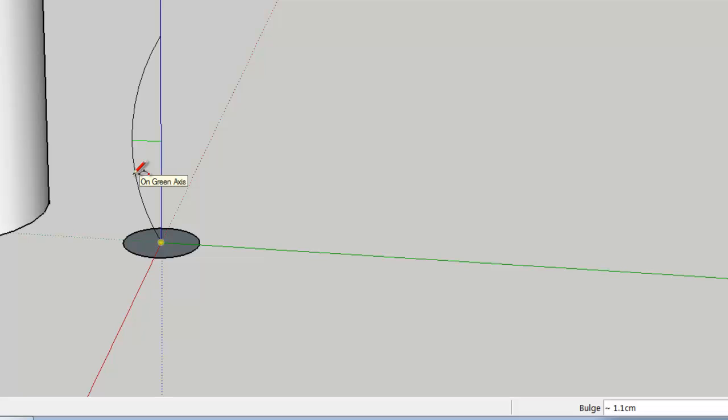So that's the arc. What sort of bulge or radius do we want for it? Well, we want a bulge of 3. So just 3 on your keyboard and then enter.